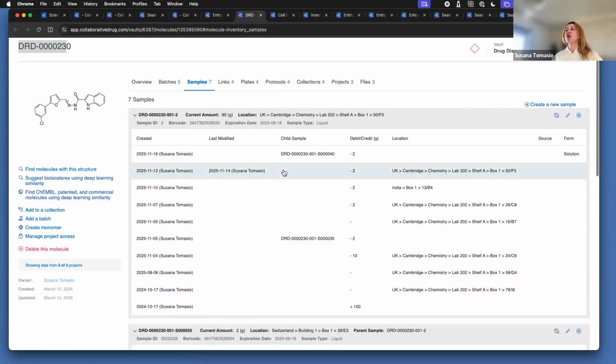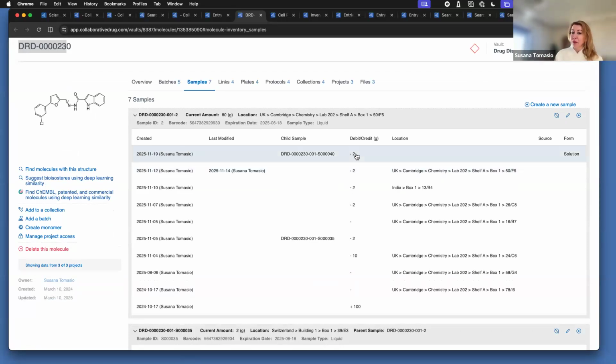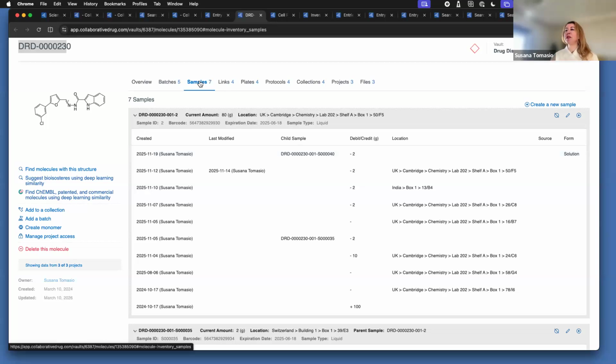So this allows you to keep track of the history of your samples. Maybe you change the location, maybe you make a debit, or maybe you send that sample elsewhere. So that can all be captured in this samples tab.